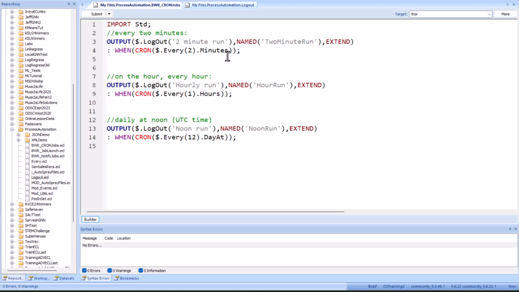So you see right here, I've already loaded my BWR cron job from the last slide that we just looked at. And it's always good practice, even for seasoned ECL developers, to first do a syntax check. We have no errors at the bottom, and I can now submit this to my training cluster.